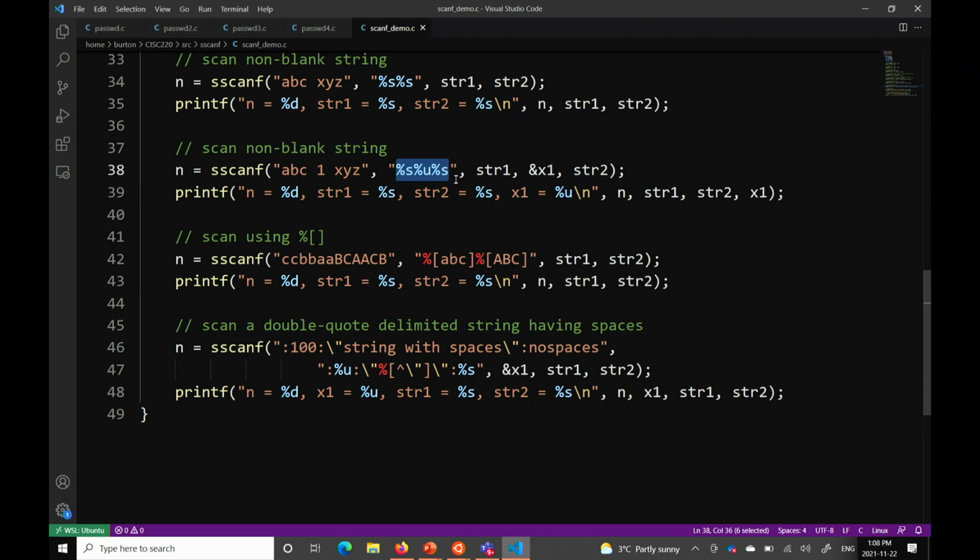String, unsigned, string. Store the first string in here. Store the unsigned value in x1. But I have to pass in the address of x1, because I need to write into x1. So remember, the function needs a pointer to the variable x1, so that I can actually write into x1 from the function. You're calling a function here that needs to touch a local variable here. The only way you can do that is by passing in a pointer to the local variable.